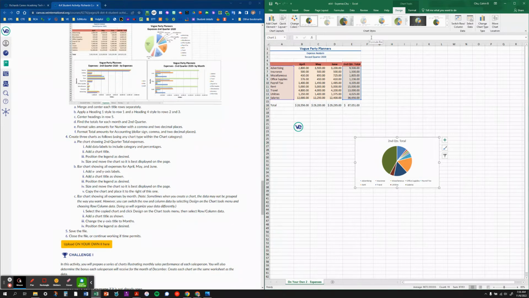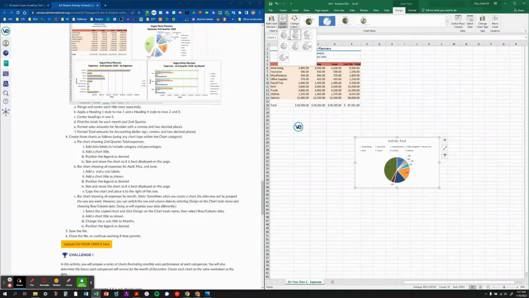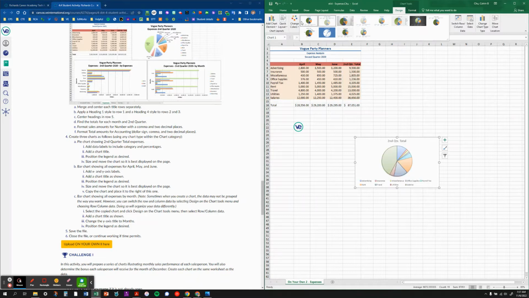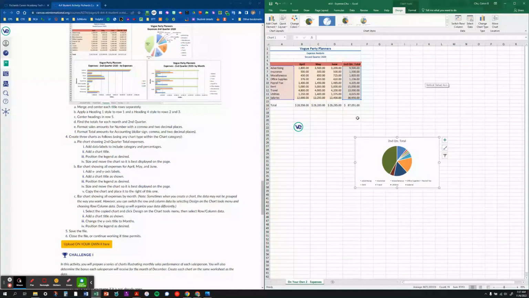Do like this. And you can pick any style within this. Let's look at the layout real quick. We'll leave that for now. The style. And leave it as well. I'm just going to leave that as well. Okay, let's take a look.